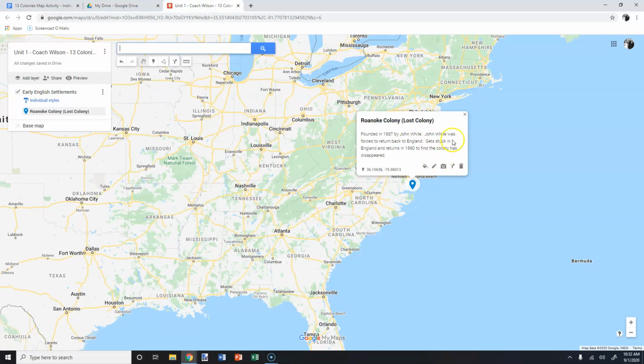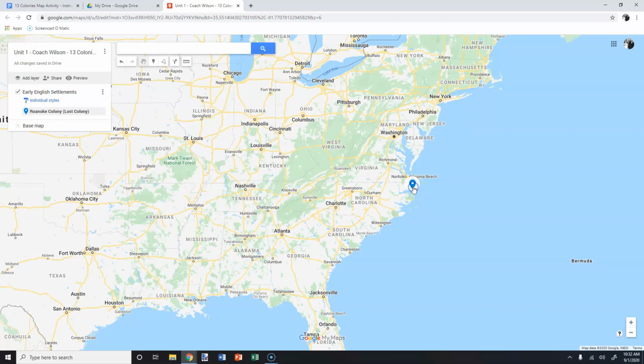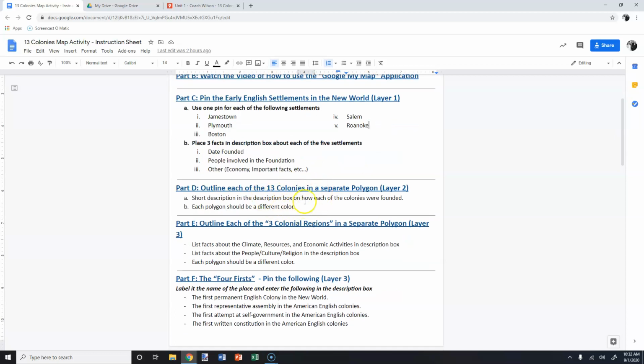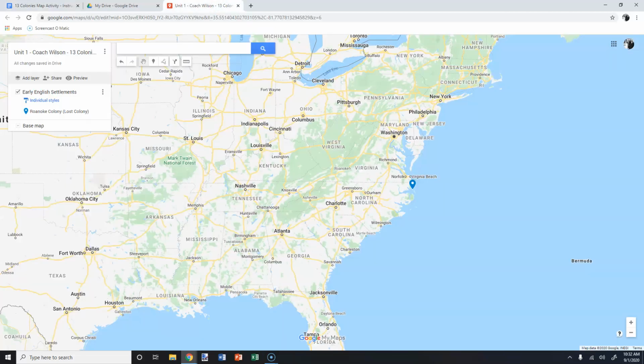Now, when I scroll over that point, it's going to tell me about the lost colony. All right, now, I can also add a picture here, but we're not going to do that with this map. We may later when we get into the Revolutionary War and some of those, and we do this again. All right, now, let's say I had done all of these pins right here, and now I want to move down to the 13 colonies where I'm actually outlining them.